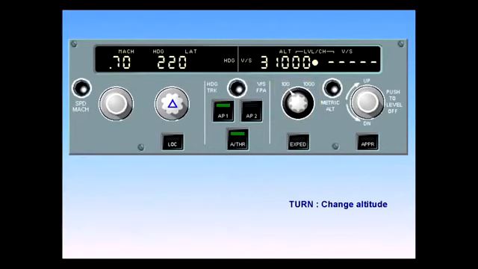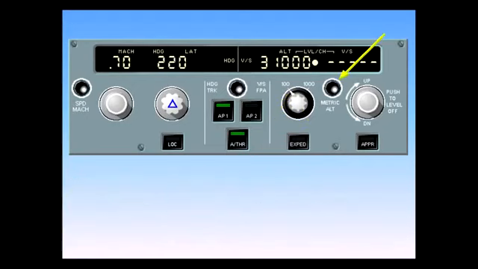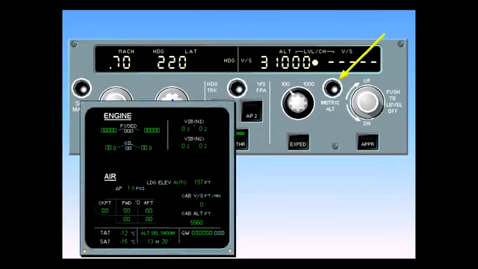By turning the altitude selector knob, the setting in the window changes. This knob is actually two different selectors. An inner ring is used to set the altitude in the window. An outer ring to change the altitude increment from 100 feet to 1,000 feet. We have already seen the metric altitude push button in the EIS chapter. We will just remind you that this push button is used to display the selected altitude written in meters on the permanent data section of the ECAM system display.